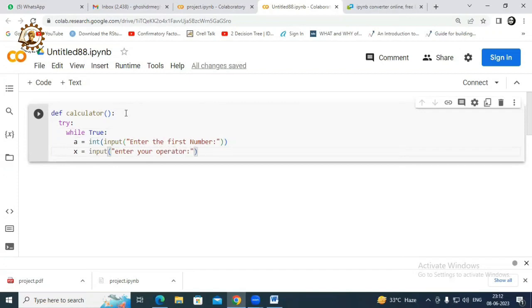You also have to give hints to the user about what operators they may enter here. So for that we are giving hints. We can use plus, minus, multiplication, division, and finally we can use Q. And what is this Q? This Q is basically for quit. If the user wants to quit from the system, they can use Q.